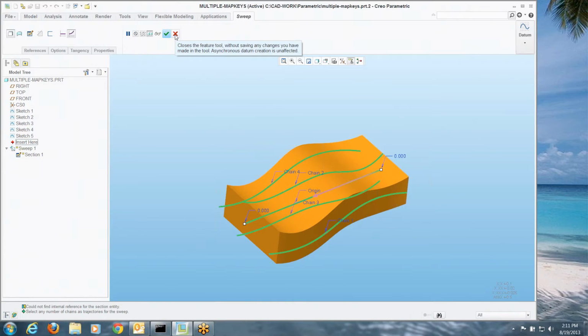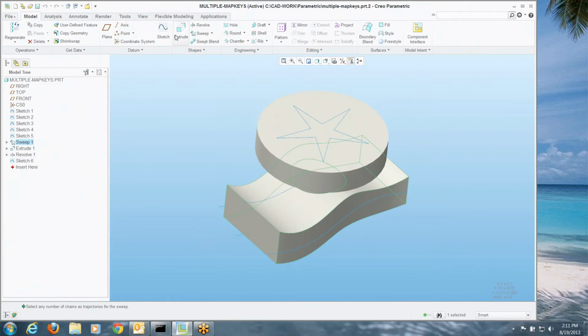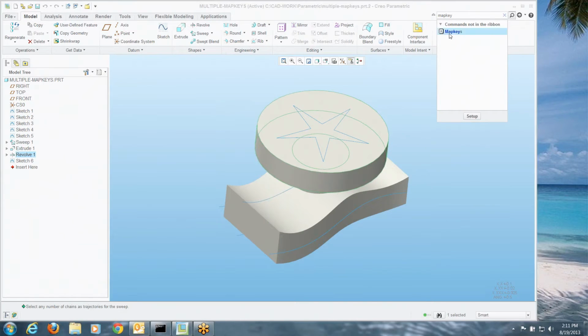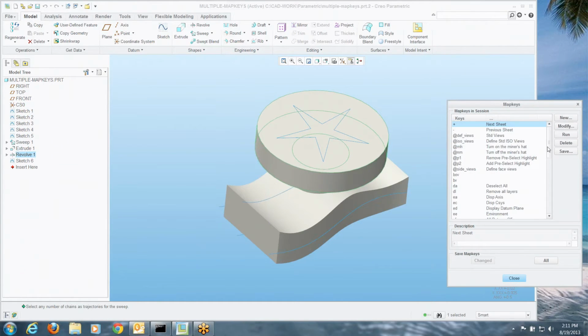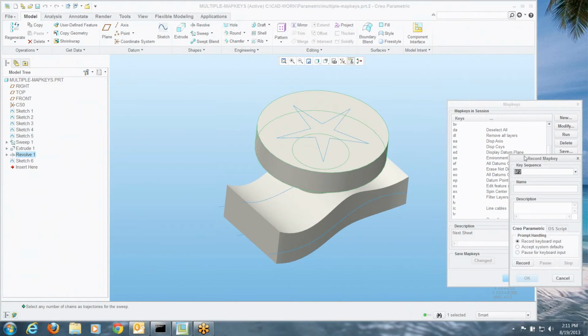Boy, it'd be nice if I could get one Mapkey that would take me into the sketch no matter what kind of feature I had. Well, let's do that. Let's highlight that revolve. Let's go into the Mapkeys again. And since I'm going to be gluing these things together, I don't care what I call them, so I'm just going to put a suffix on the end of it. I'm going to say new, and we'll do ES and just put an R on the end for revolve. We won't be keeping that long term.